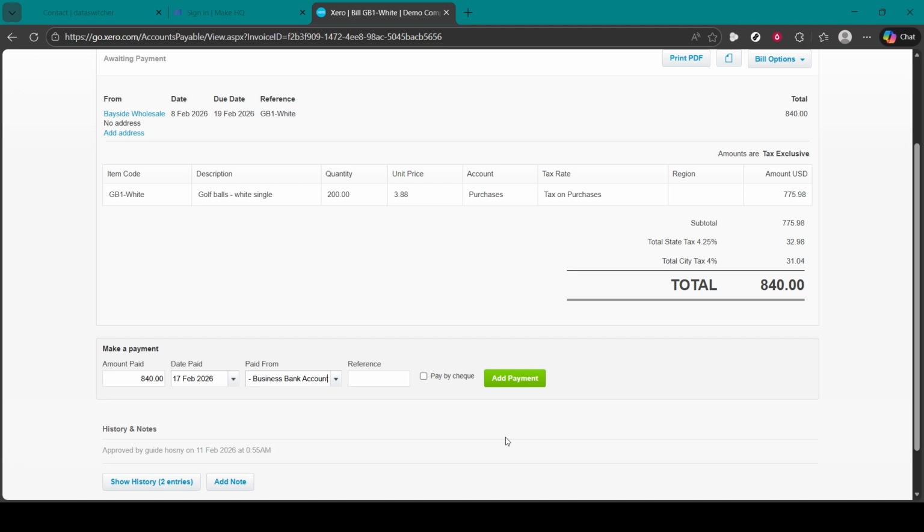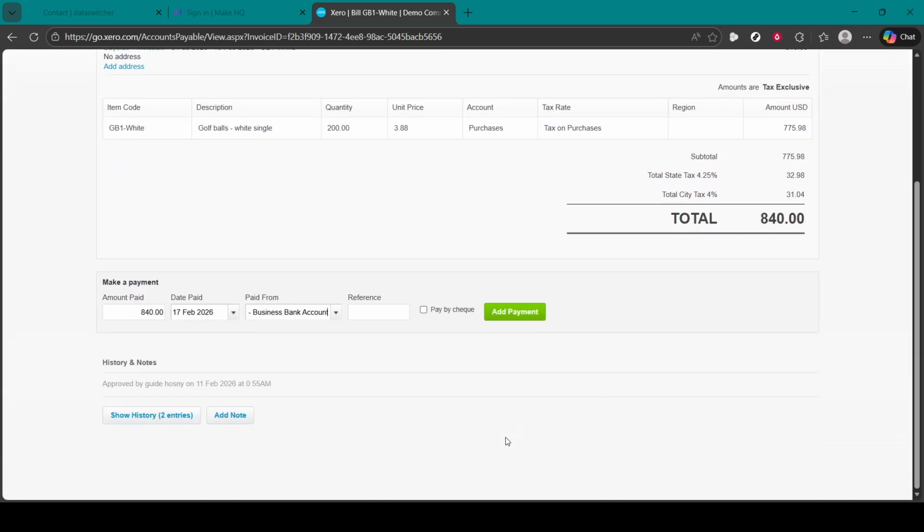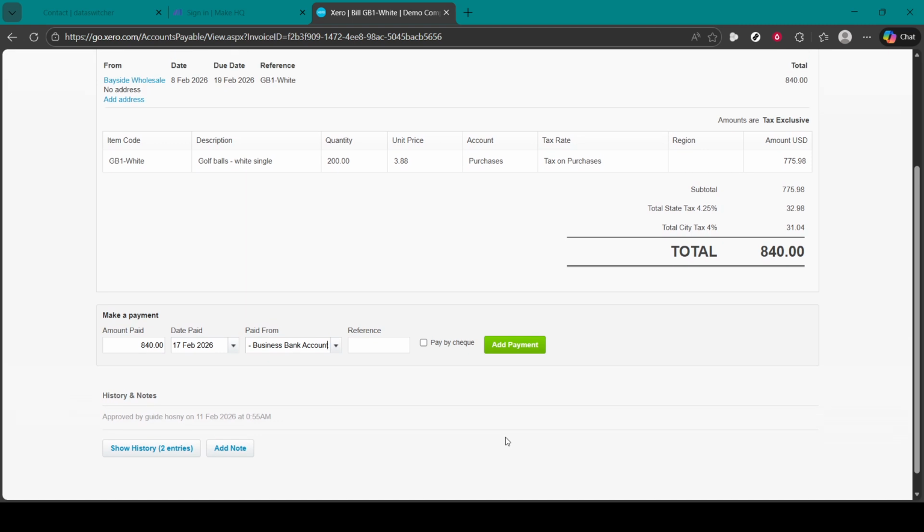Accuracy matters here. The date should reflect when the money actually leaves your account, and the bank account must match where you processed or will process the payment. When everything looks right, confirm or save the payment. Xero will record it against the bill, reducing the outstanding balance accordingly.